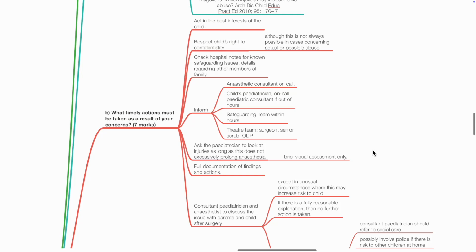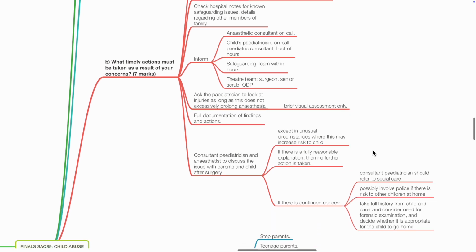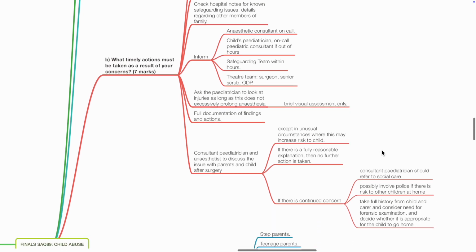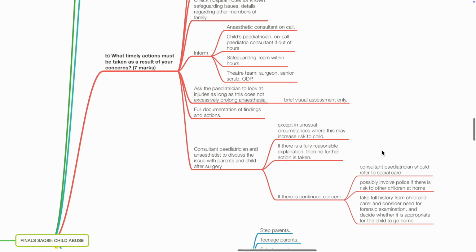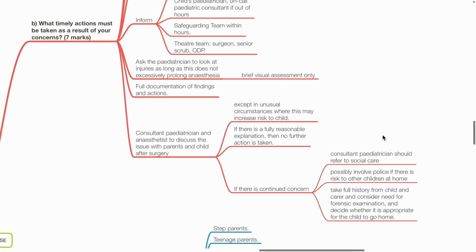Ask the pediatrician to look at injuries as long as this does not excessively prolong anesthesia. Brief visual assessment only. Full documentation of findings and actions. Consultant pediatrician and anaesthetist to discuss the issue with parents and child after surgery, except in unusual circumstances where this may increase risk to the child.